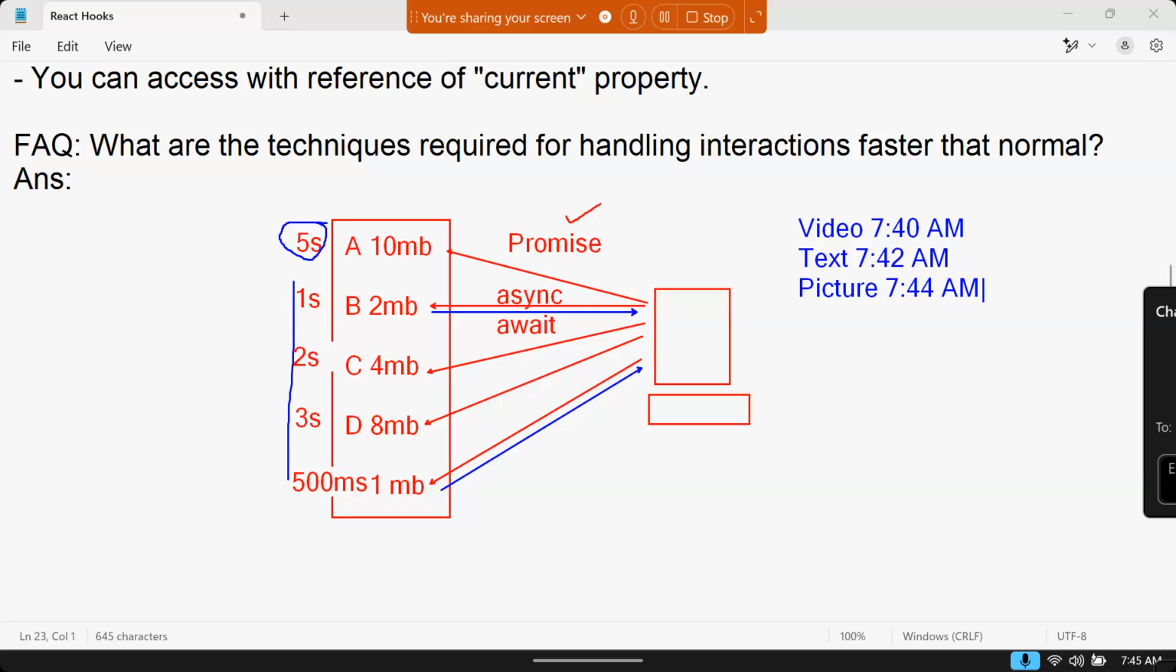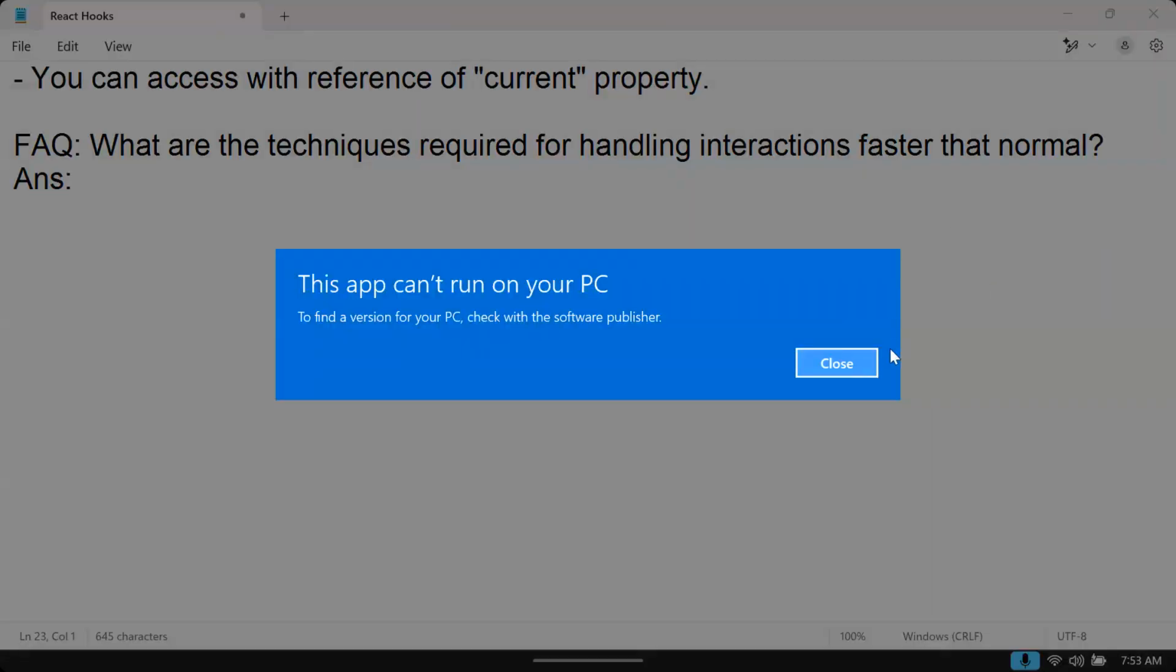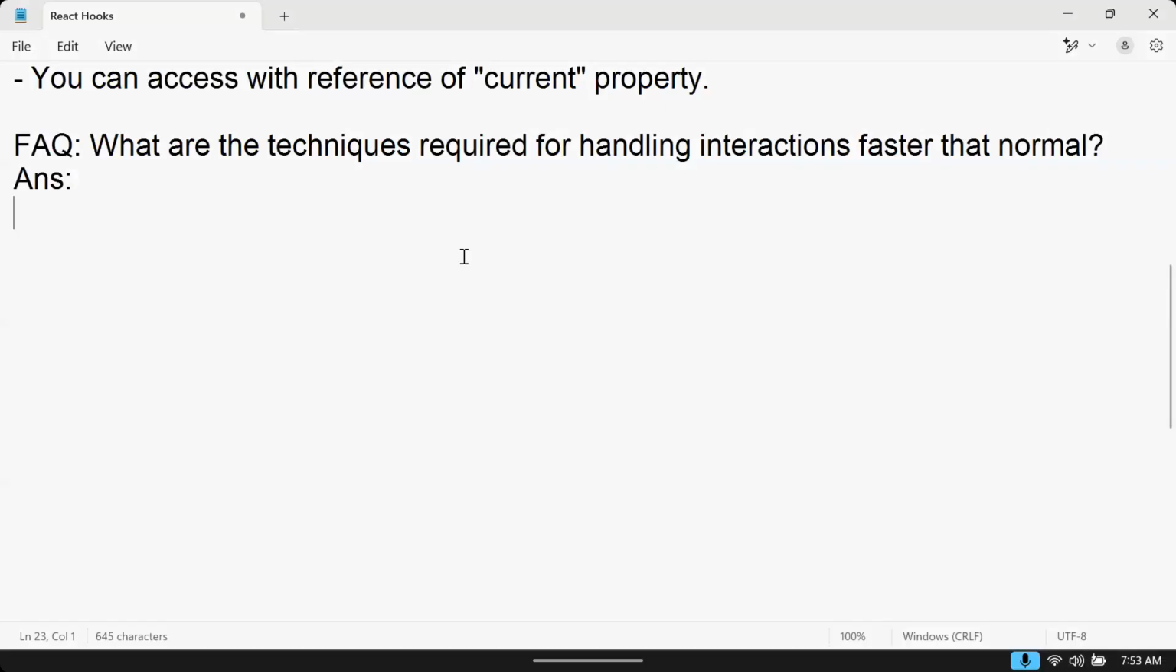Actually, when things happen synchronously one after another, then we call them callbacks. When they happen at a time together, then we call this as what? Promise. So we have techniques. What are the techniques here? The first one, you can use JavaScript promises.